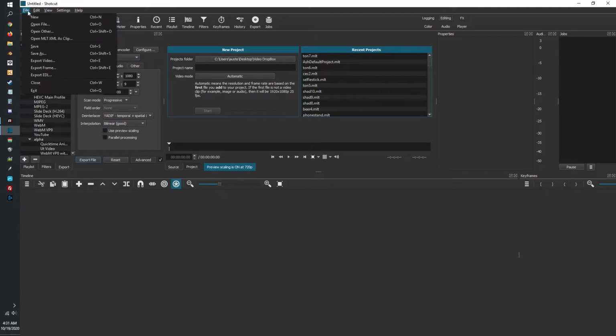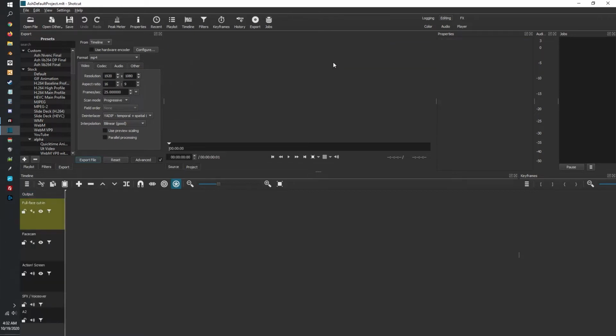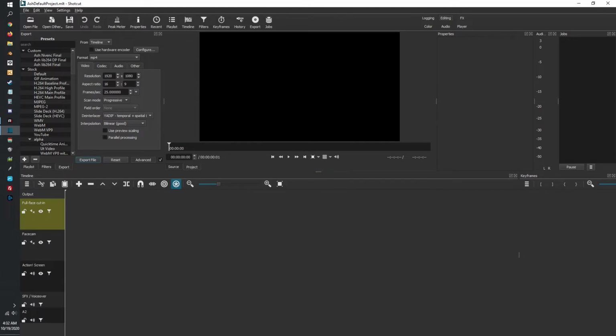I use ShotCut. ShotCut is a free video editing software, and I've been sticking with it for some time now, despite being frustrated at some of the things that I want to do that I didn't realize I could do. I have a template file that I open before I do anything else. I just call it Ash Default Project.